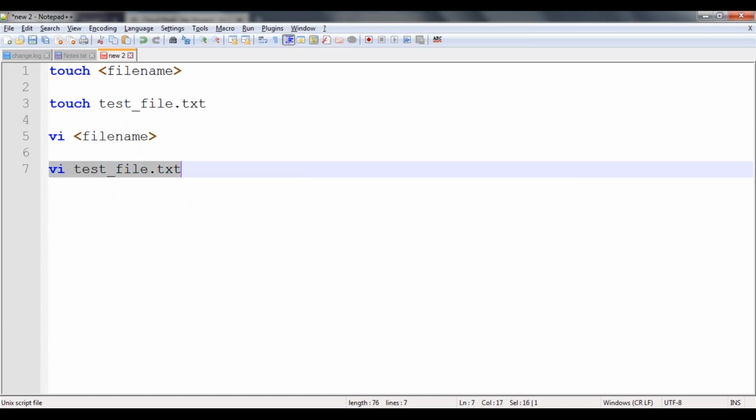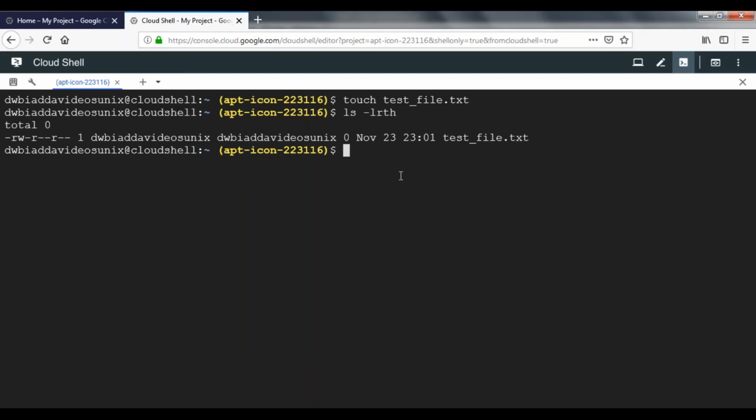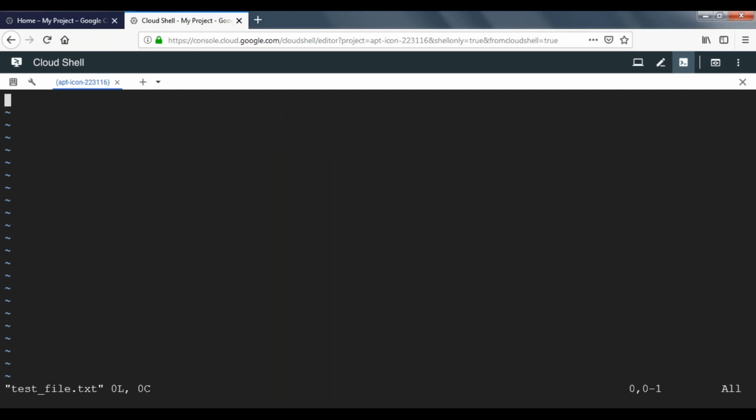So just copy your command. Now go back to Cloud Shell. Now paste your command here. Now press enter from the keyboard. Here we can write our text or whatever data we want. To enter your text, first we have to press I from the keyboard. Once you press I, that will move to insert mode. See here, that will move to insert mode. Now we can enter our data.